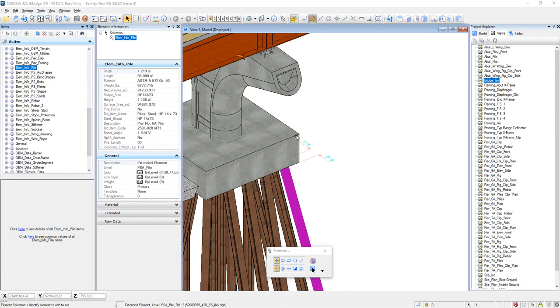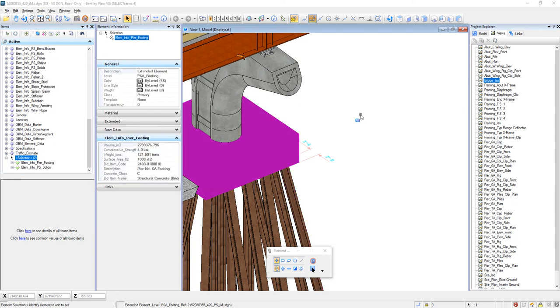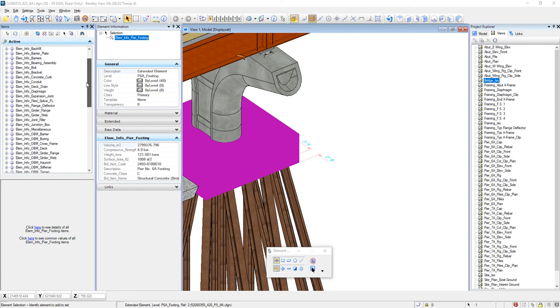Now, if we go to a footing, for example, element info pier footing, it's a little bit different. It varies based on the type of element that we're looking at. So element info, let's find it, pier footing. So there you go. All the elements, again, correspond with this information. We could keep clicking through and finding different ones, and ultimately we'd see that all of them are included here.